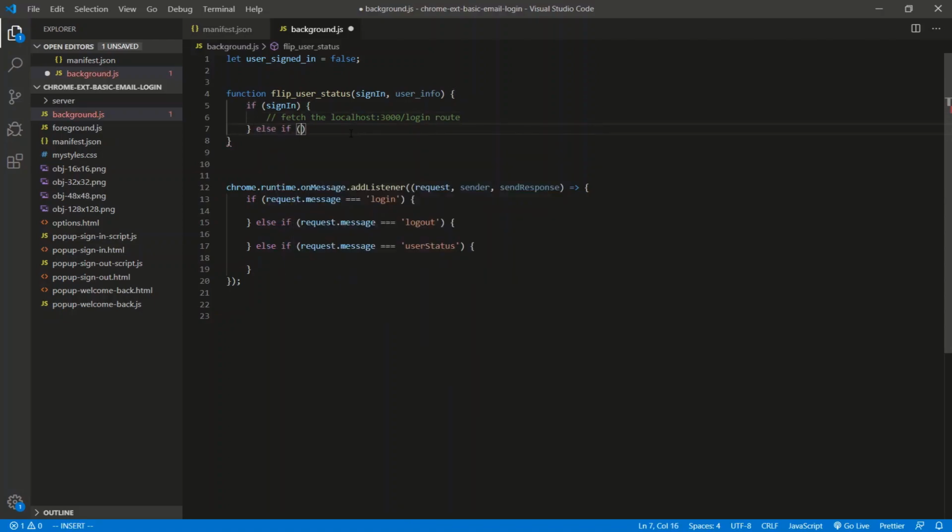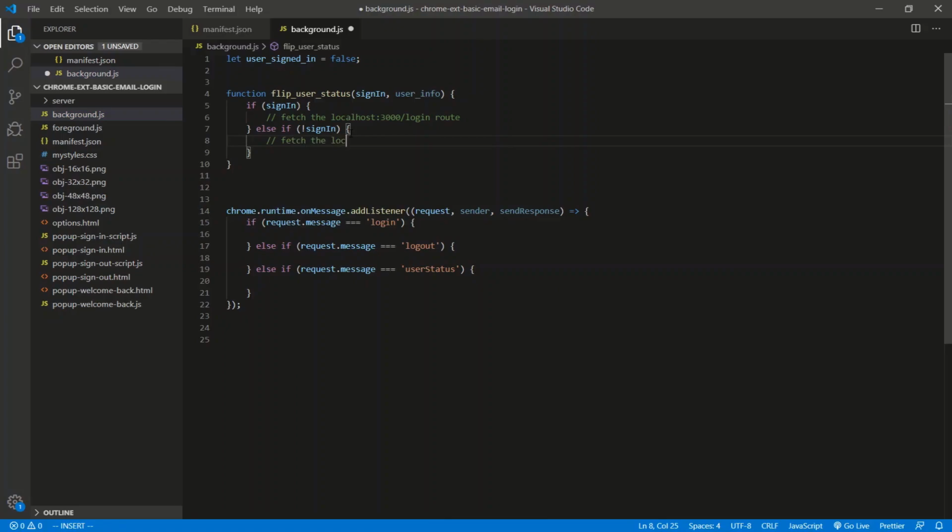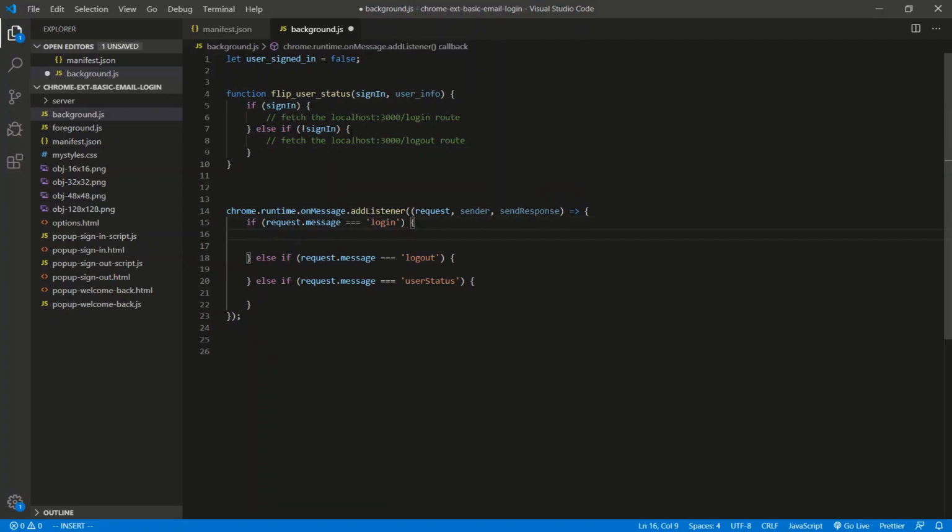Else if, we really don't need the else, but I'm just going to do this. Else if not signIn, we know they want to sign out. So we're going to fetch the localhost 3000/logout route. There we go. And so for this flipUserStatus, let's return a promise.